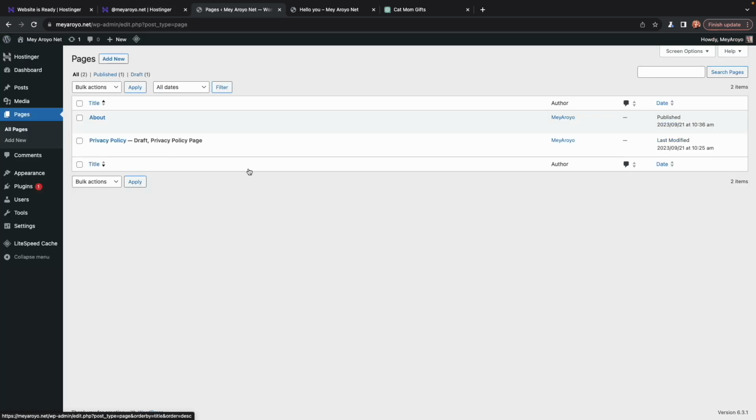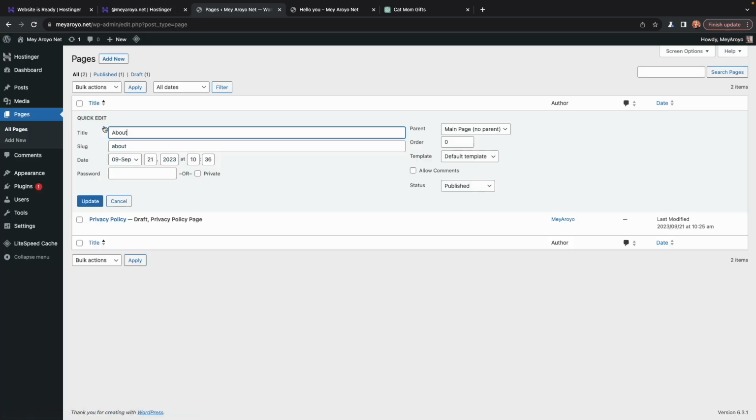Now, if I'm going to go back to WordPress, if you look at quick edit for about, there is no category here. Pages do not have categories, they do not have tags. That's pretty much the same that we've seen so far. The date, changing the title, changing the slug, putting it under a password, or placing it under some kind of parent, which in this case, it's main page. That's how it should be.